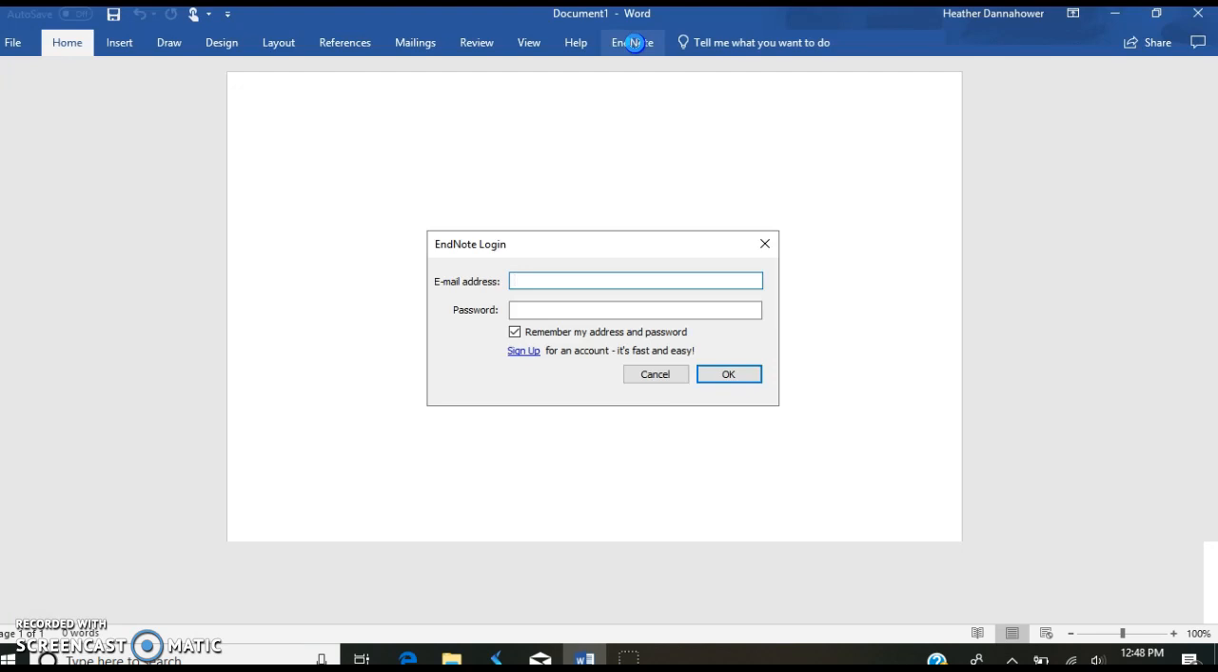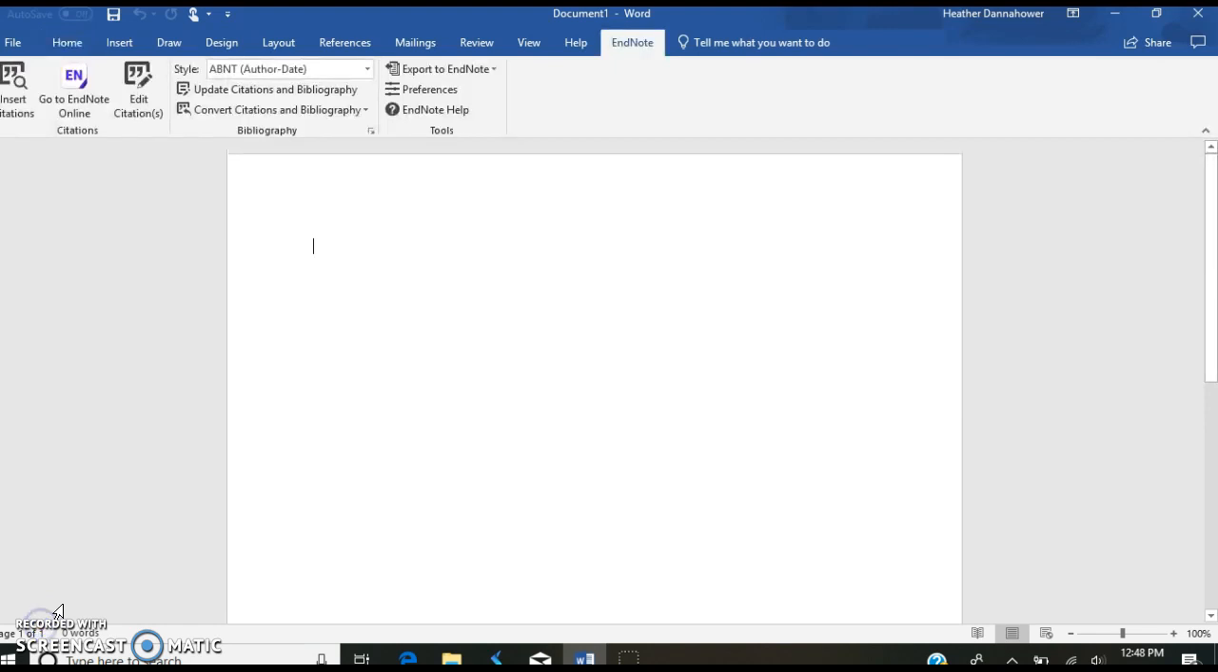Then you just need to log into your EndNote account. And I'm going to pause it while I do that. And once you're logged in, you'll have this EndNote toolbar that you can use.